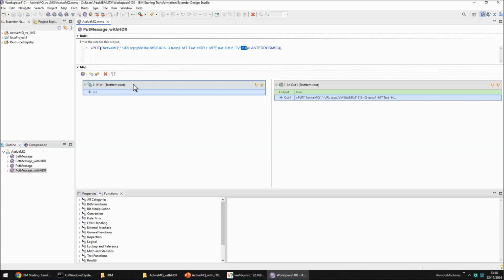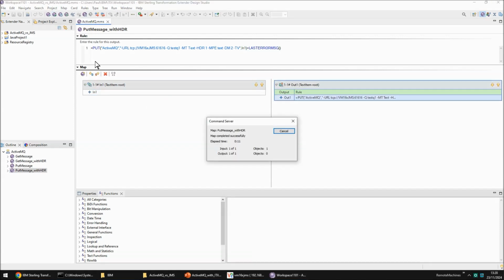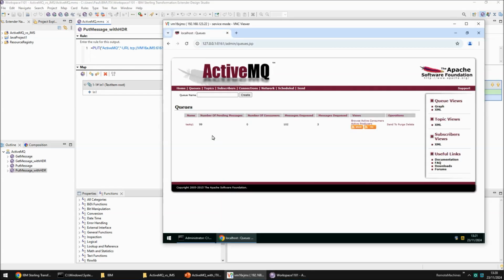And because it is JSON, you could actually use it as a schema, and you would get access to the individual parts of that header. And same on retrieving a message. You can use the JSON as a schema to map individual parts of the header. Let's build and run this map now. Map completed successfully. And now the remote view shows going from 99 to 100.